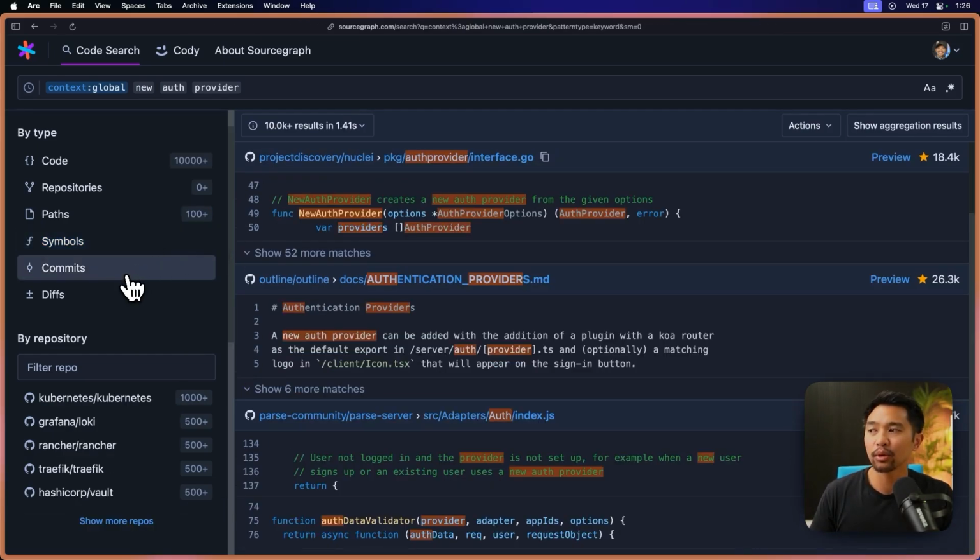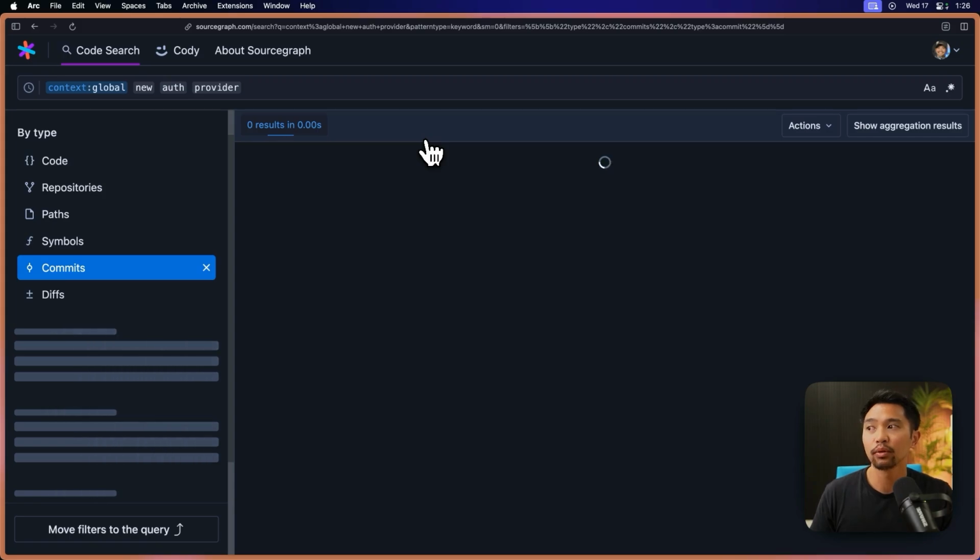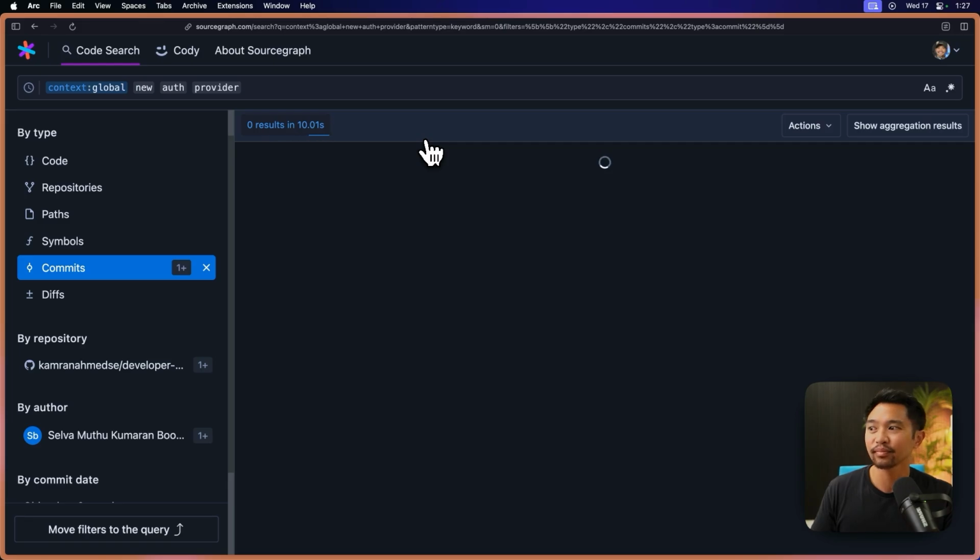And the other two that I want to talk about are going to be a little bit slower because they are unindexed searches. So if you click on commits, this will find anytime new auth provider was written in a commit message. So this is really helpful if you're searching for a specific thing that you did and you wrote new auth provider in the commit message and you need to find that again.